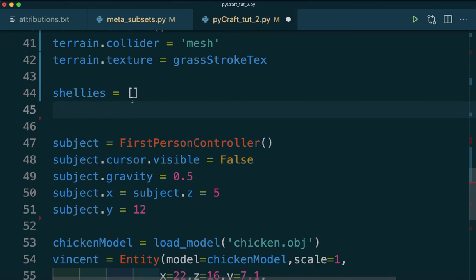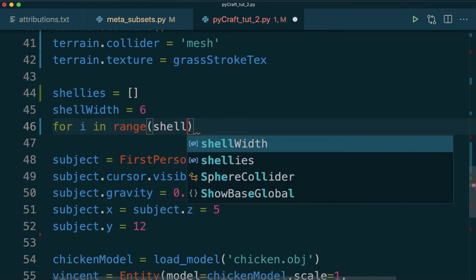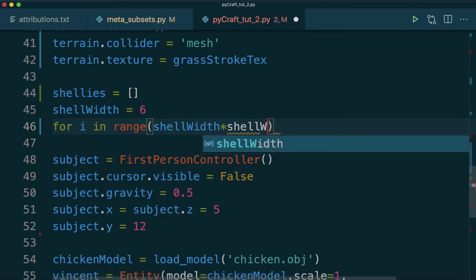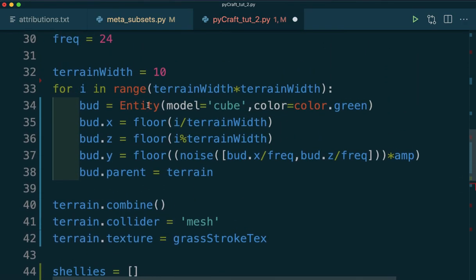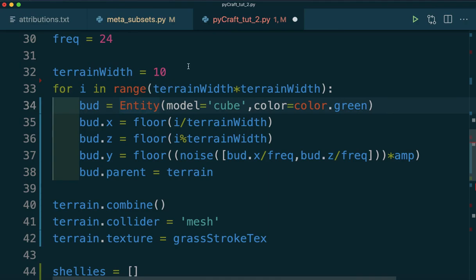Anyway, what we're going to store in the shellies are cubes. So for i in range, and we want 6x6, don't we? So let's call that shell width, 6. Then we want shell width times shell width. That's similar to our terrain up here, where a whole terrain is 100 cubes, so 10 times 10, 10 in the x and then 10 in the z dimension, if we're looking at the ground, bird's eye view looking towards the ground.